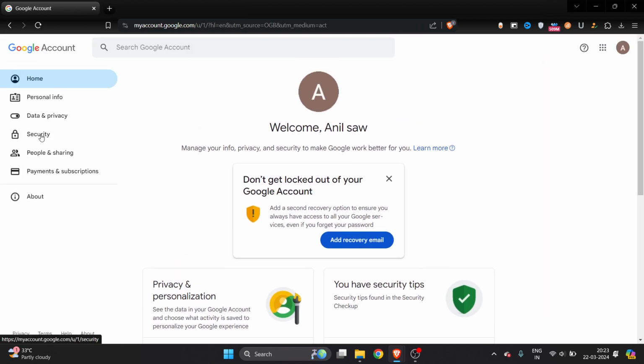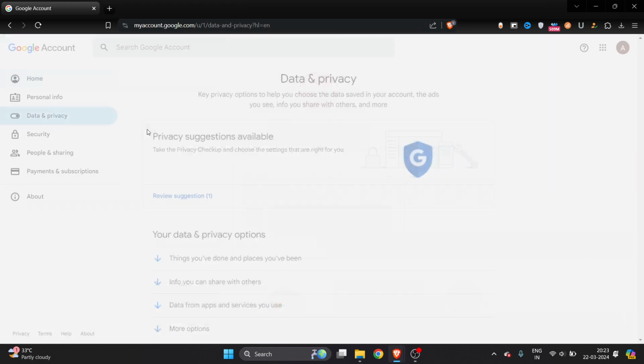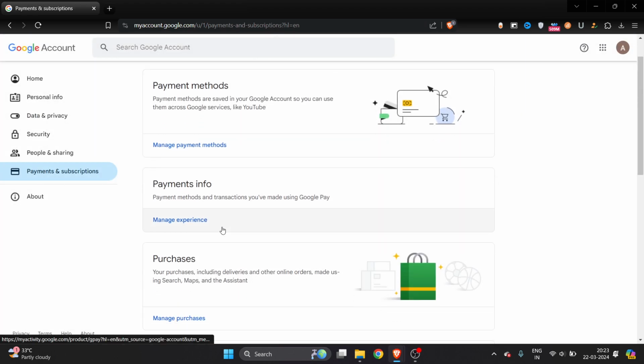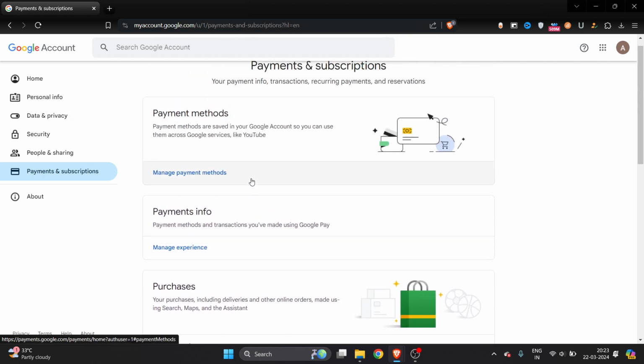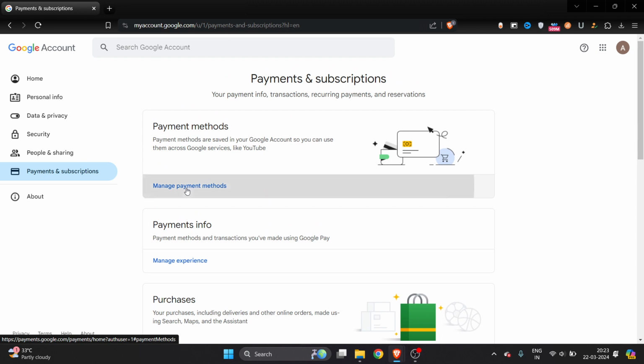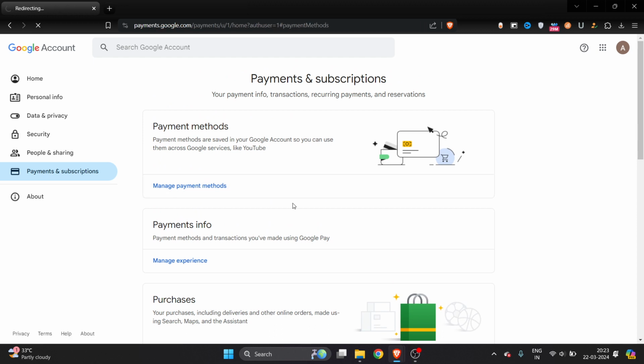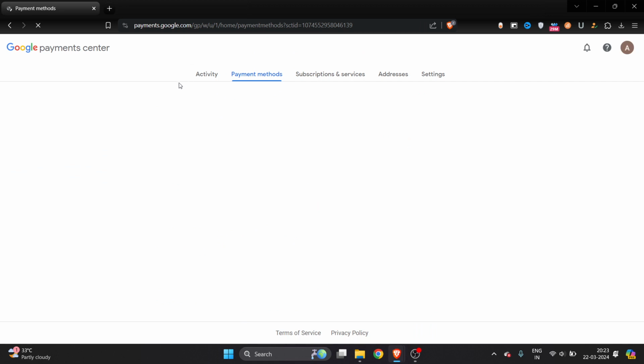Once I click on it, you have to go to Data and privacy. But before that, let me show you Payments and subscriptions. If you want to remove your account information from Google Play Store, you can remove it from here. Just click on Manage payment methods. It will load for a few seconds, and here it will show all my Google payment center details, so I can remove it. By the way, I don't have any payment method, that's why it's not showing here. If it was here, you would get an option to cancel it.